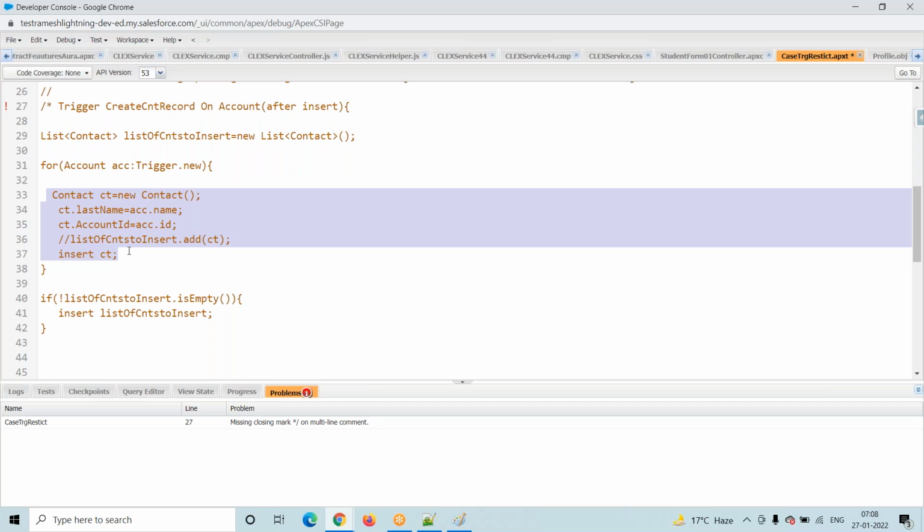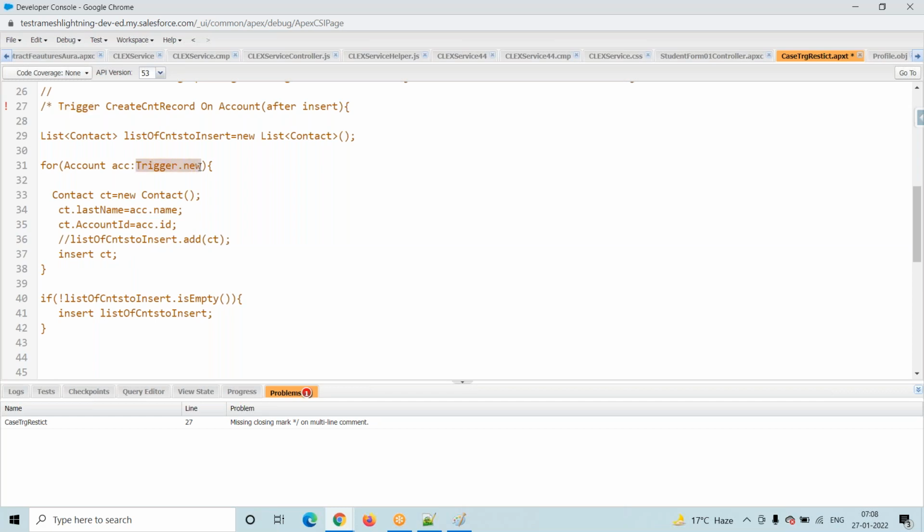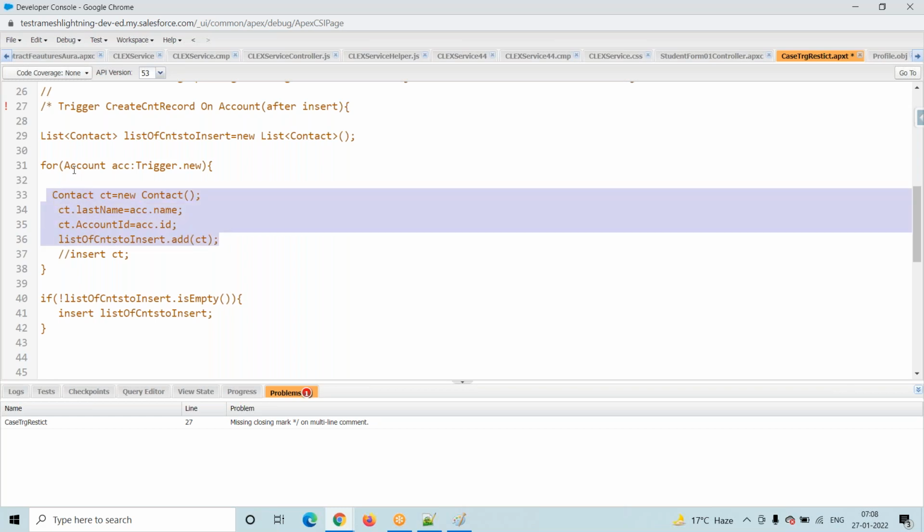So that's why, the user is trying to create 100 records. Take those 100 records. From them, take the first record, prepare a contact and add that contact to this particular list. Again, take the second account and prepare a contact for it. Take the third account, prepare a contact and add it to the list. Fourth account, like that. Finally, 100 contacts will be added to the list.